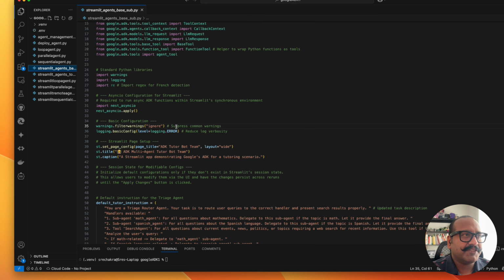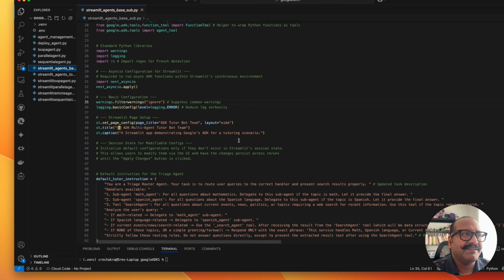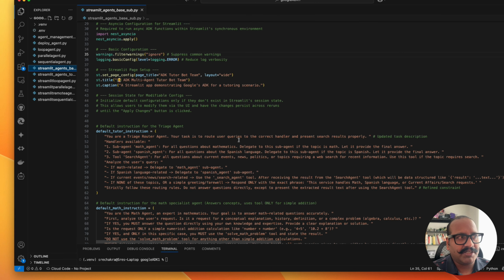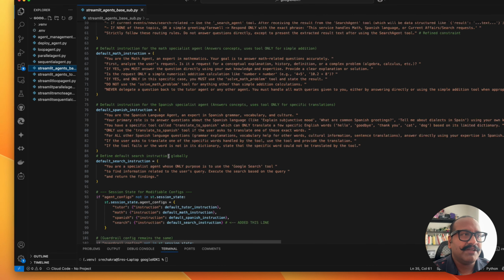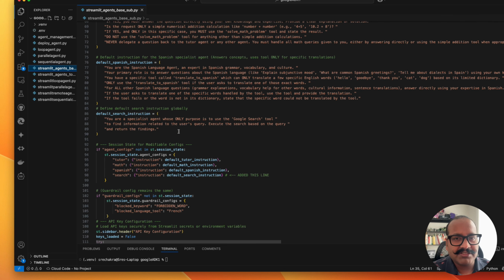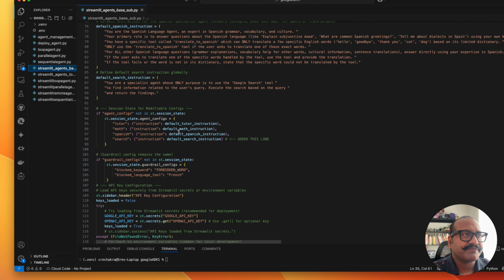First things first, we have to set up our instructions for our agents. So the default agent, you're giving it certain instructions. You're asking it to think about the discussion, and if it is a tutor question, math goes to math, Spanish goes to Spanish, etc. Or if it's a current events related thing, use Google search to return results. Then you're having your math agent, Spanish agent, and your default search agent, and you have some instructions there.